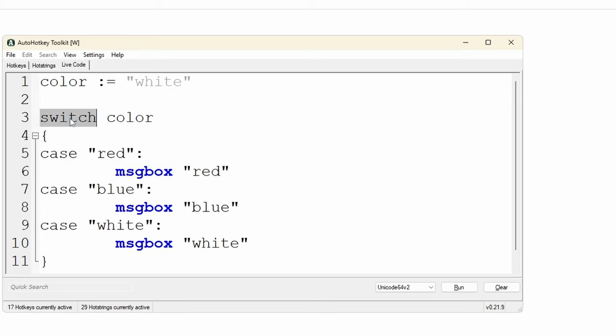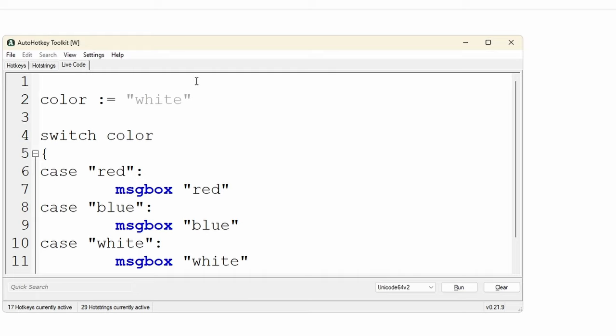The switch, you can use it especially when this variable can have one value out of multiple. Let's say that it can be either white, it could be red, it could be blue, but it could be only one of those things. Does that make sense?